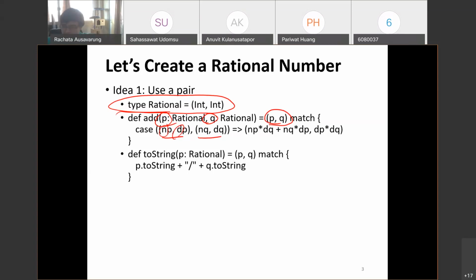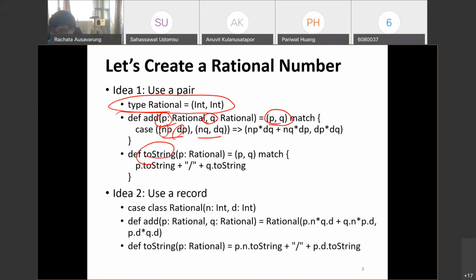And then the one below, when you divide, you have DP multiplied by DQ, you multiply the denominators of the two numbers together. And you can write a toString by having p.toString over q.toString. It's as simple as that, right? So that's the first idea. Use a pair, and you can do pattern matching to do an add. You can do pattern matching to do a multiply, using the same concepts. Another way you can do it, because we learned about breakcore last week, and we actually mentioned in class, some of you were saying, hey, this is like OOP. And yes, it is like OOP.